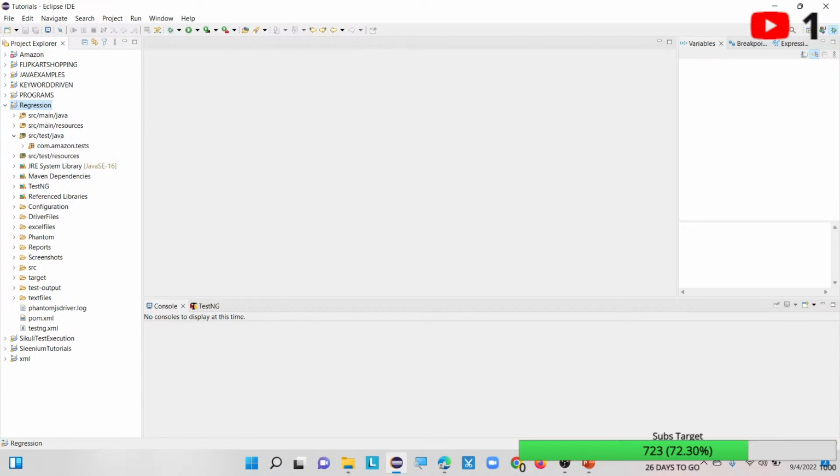So you can easily add that jar file into your project, that is Apache POI. And also extent reports, and then we have one more jar file that is called Selenium.